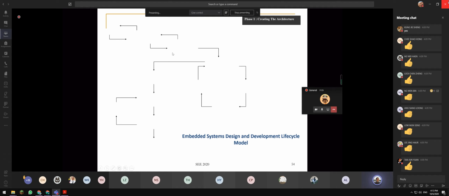This figure is very, very important. This model is what we call the embedded system design and development life cycle model, and it is used in a lot of companies out there. Most embedded companies adopt this architecture. So let's move on. Phase one is the toughest, which I told you. Phase one is creating the architecture. This is the process, planning. It's just the planning and design of the embedded system.